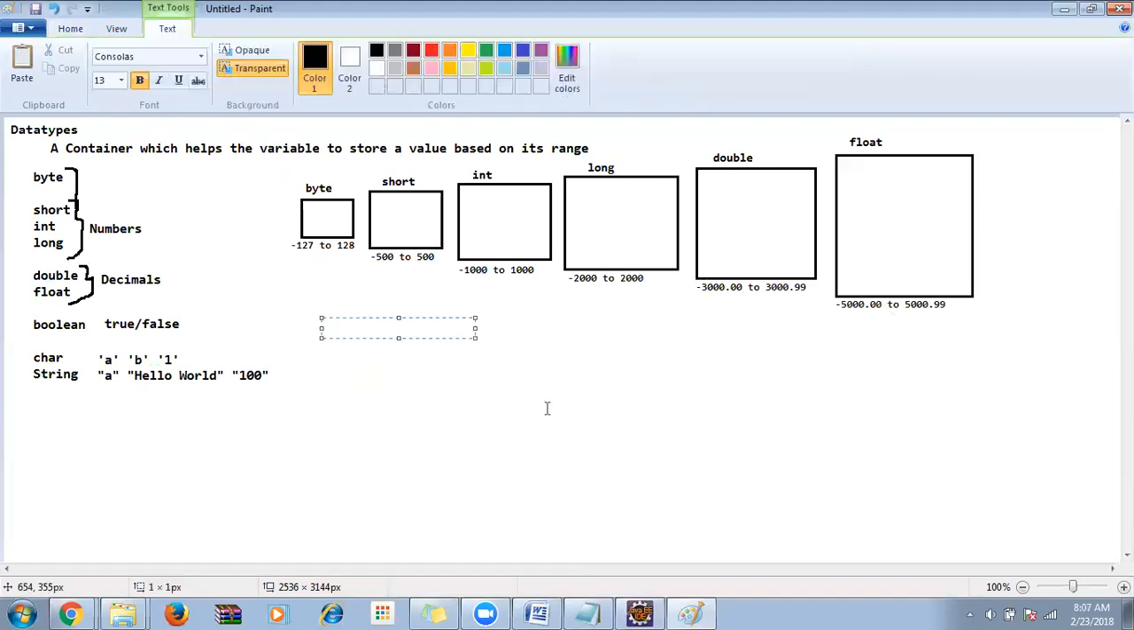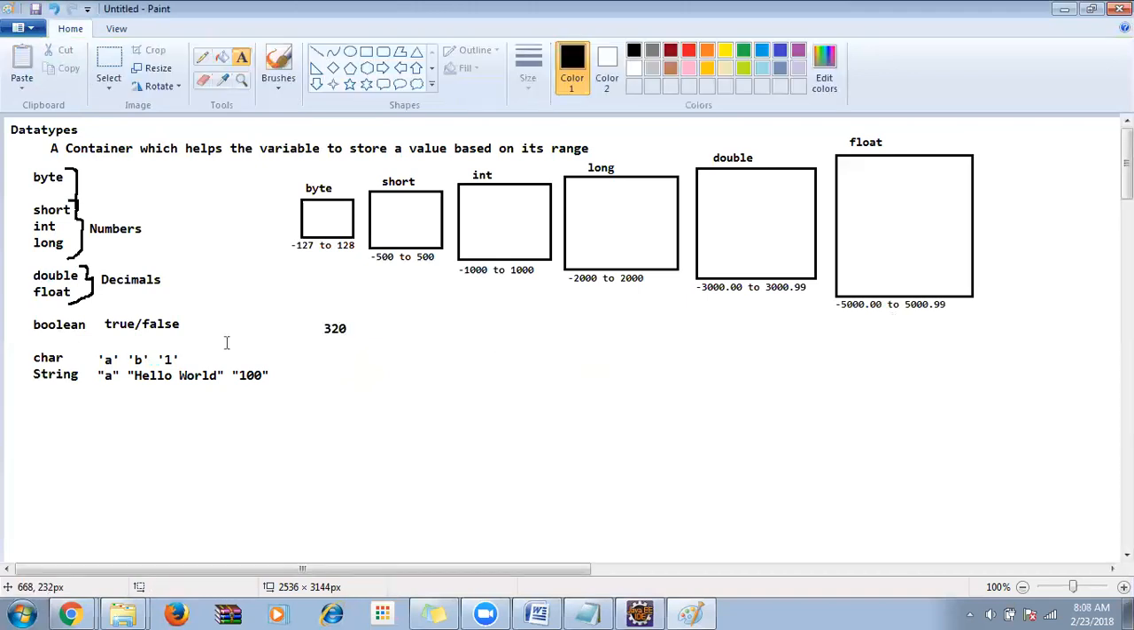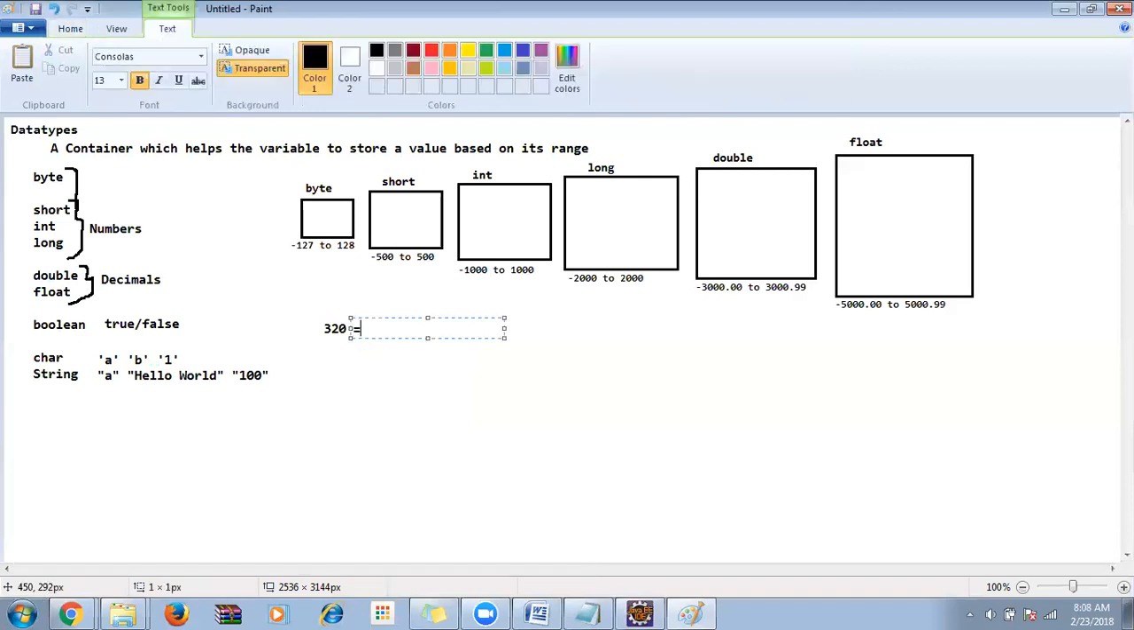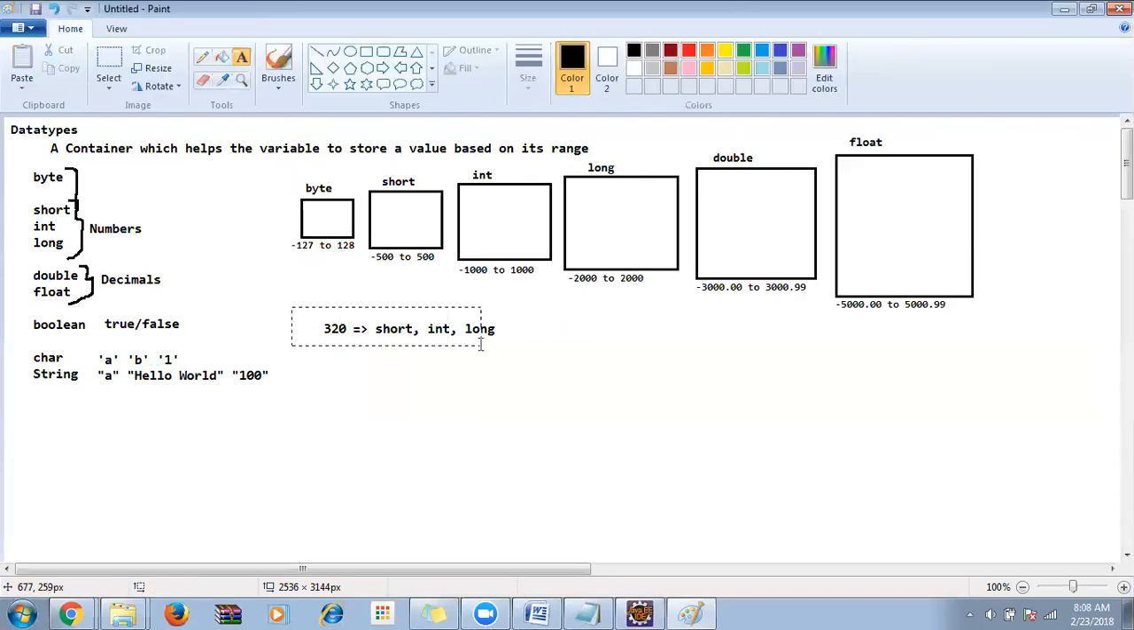Now if my value is, for example, 320, it's a number, so it can be stored in these data types. Minus 127 to 128: does 320 come in this range? No. Minus 500 to 500: will it come in short? Yes, so I can store it in short. Minus 1000 to 1000: does 320 come? Yes, I can also store it in integer. Minus 2000 to 2000: can we store? Yes. So these three data types allow me to store it.